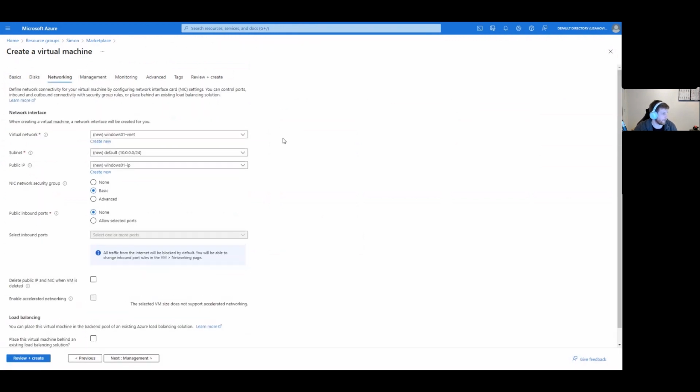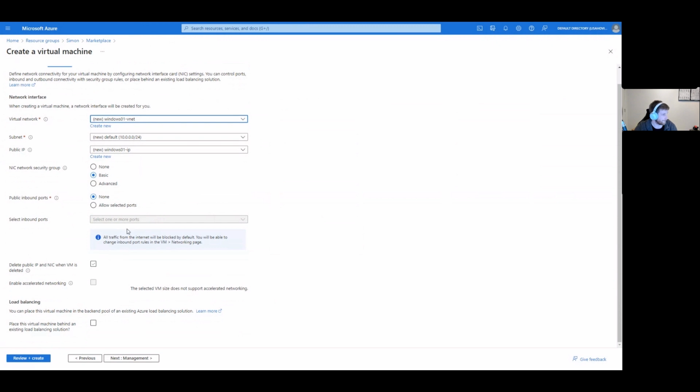Then next, we get to networking. So if you've not deployed any virtual networks previously, it will automatically assign one. So it'll give us the virtual network name. It will give us the subnet that it will deploy the virtual machine into. It'll then give us a public IP address if we need one. It'll then create a network security group and then ask us if we want any external ports or services exposed.